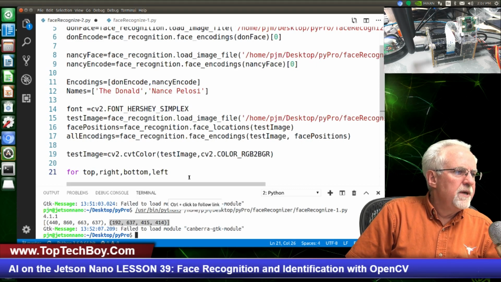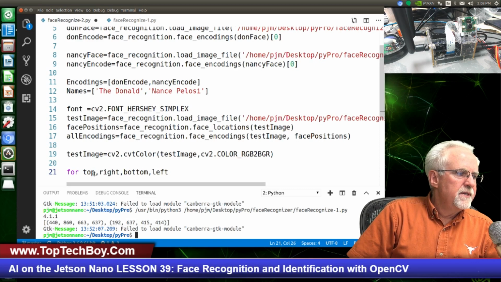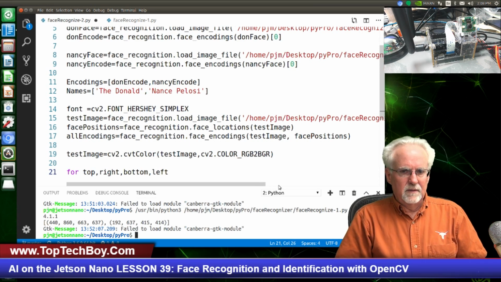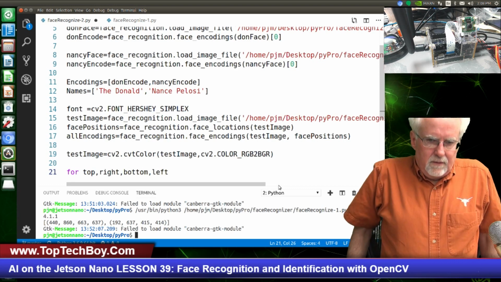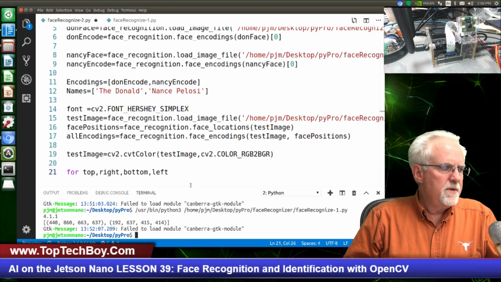Well, what I'm going to do is step through that, putting the first one into top, the second one into right, the third one into bottom, the fourth one into left. And then the next time through the loop, it would put this into top, this into right, this into bottom, and this into left. I think that's right. I hope that's right.